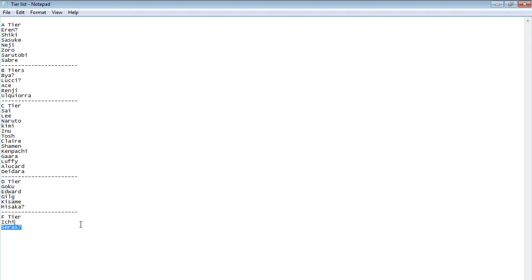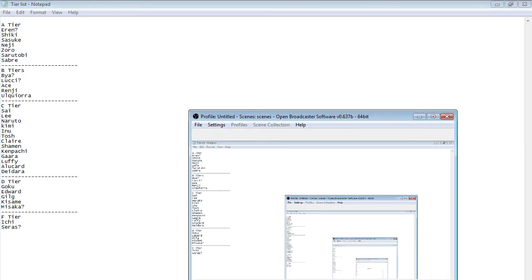And I'd also like to note, this is not my favorite heroes. I don't play Eren, I don't play Shiki, I don't really play Sasuke. I play Neji, I play Zoro, I play Sayori Toby, I kind of play Saber. This is definitely not a list of my favorite heroes at all. This is just the heroes that I think are most viable in this kill setting.